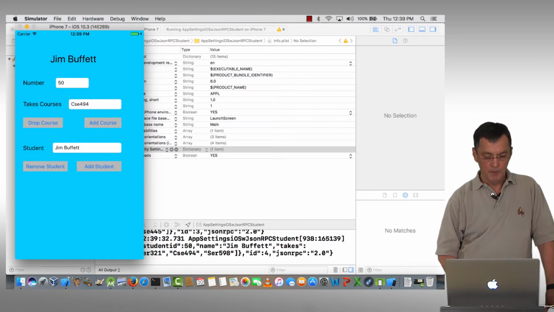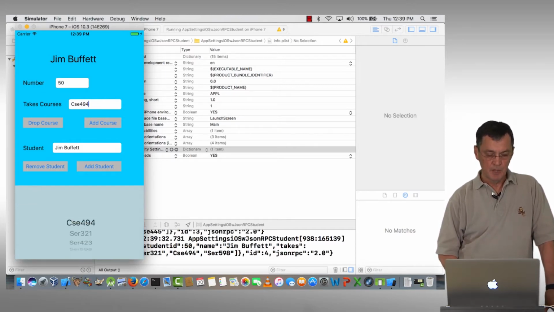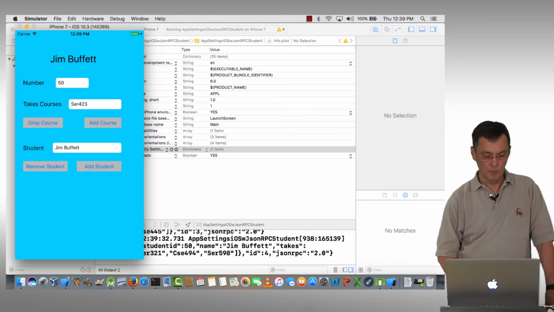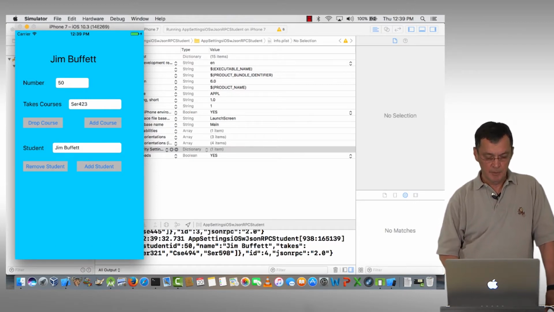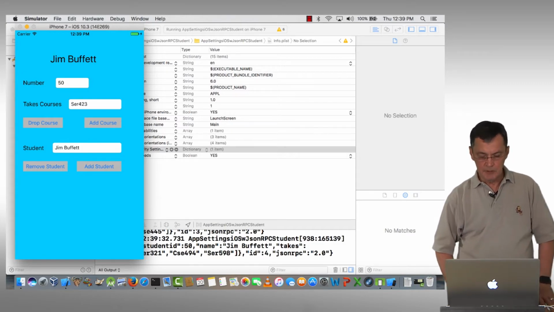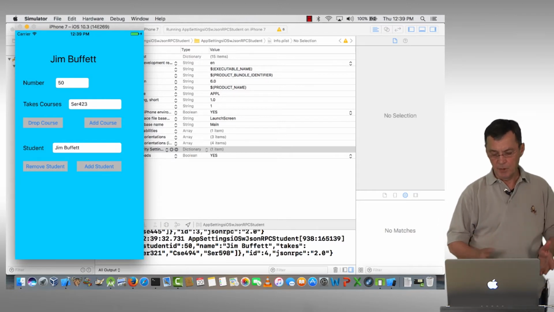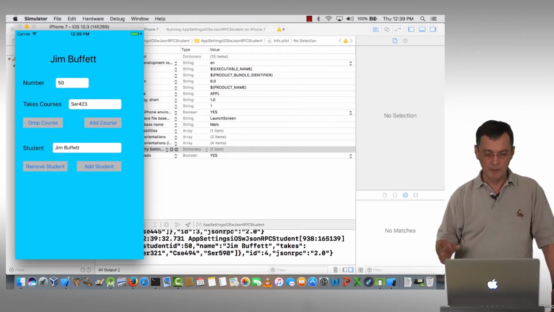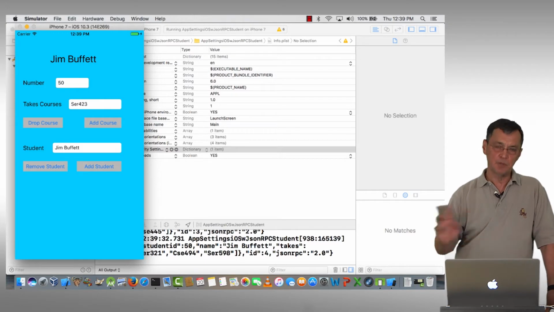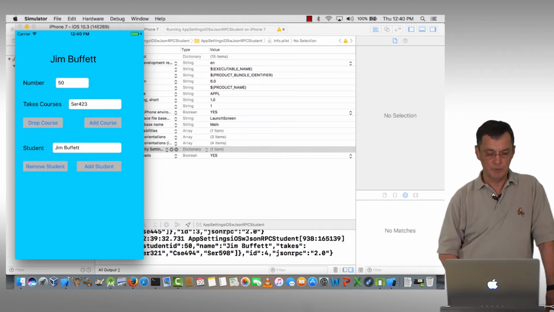And when we select one of them, it shows the information about that student. And then there is also, for each of the students, the courses that student is taking, right? So Jim Buffett is taking SER423, and there is the ability to add and remove students and to add and remove courses for them. Well, so the idea is that we want to be able to change the host and the port where this app is going to get information about students.